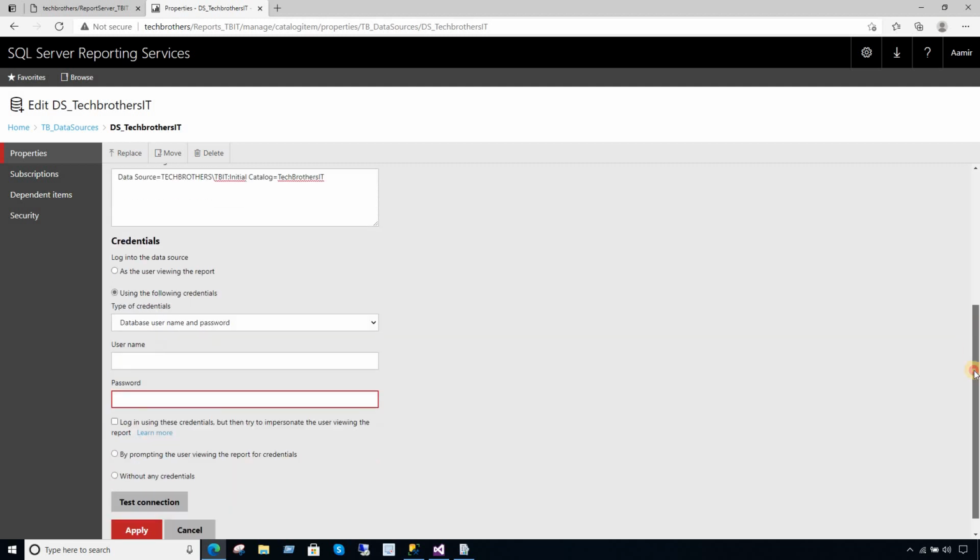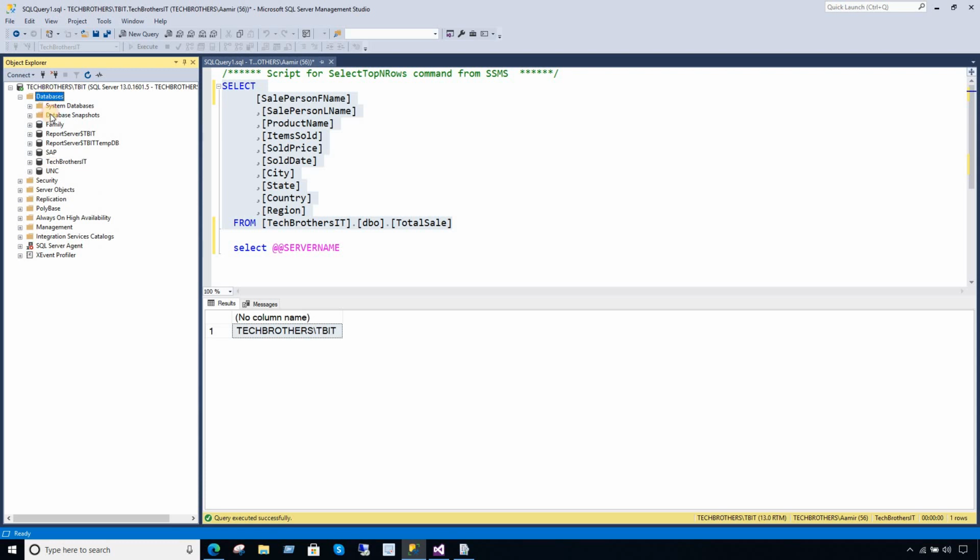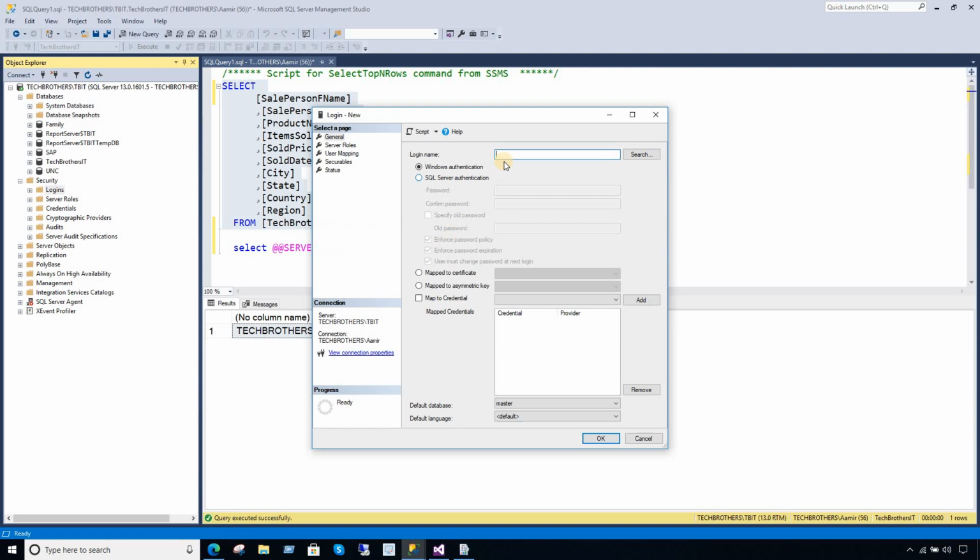So what I'm going to do here, I'm going to go to the database, go to security, and I'm going to create a new login. I'm going to choose SQL Server authentication and call this user SSRS_TBIT. Okay, so this is my account, and I'm going to leave the rest and set the password. The password is DBA123, not a great password, but it will work.